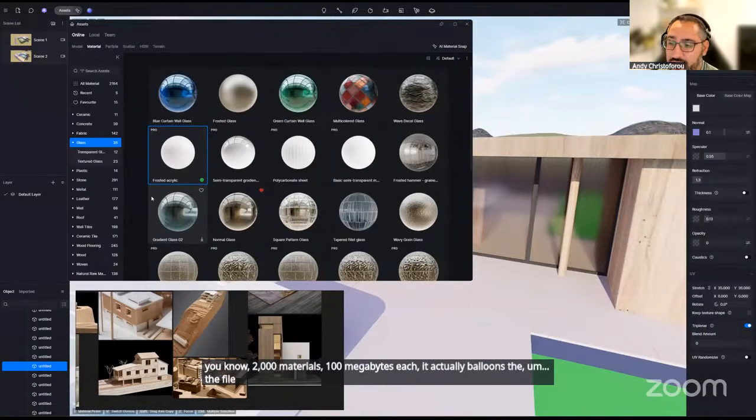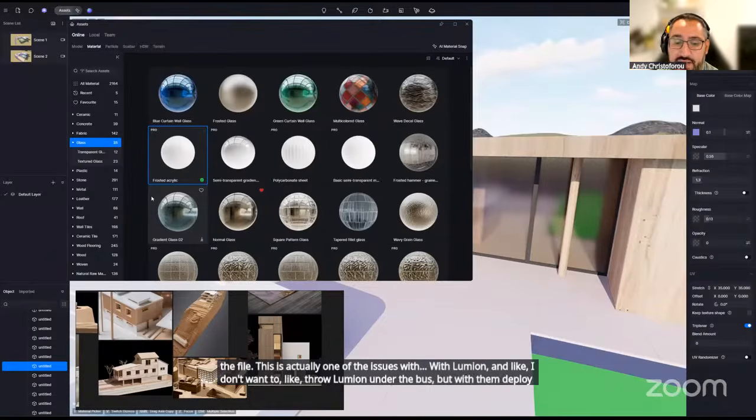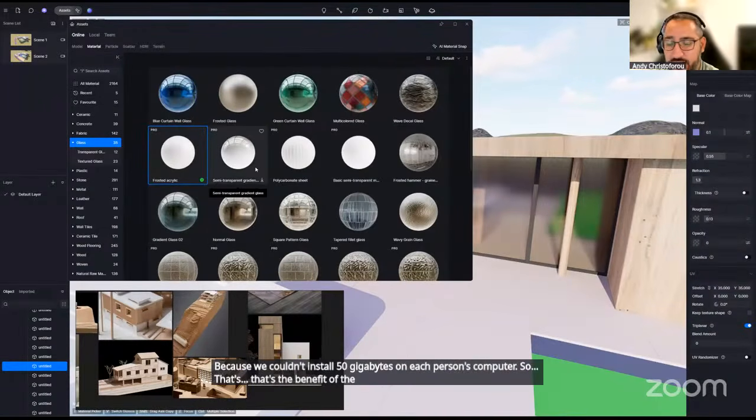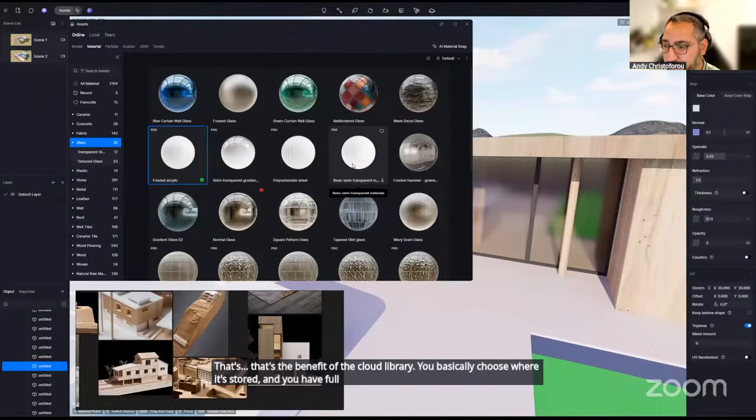This is actually one of the issues with Lumion, and I don't want to throw Lumion under the bus, but with them deploying to enterprise settings, like our firm could never use it because we couldn't install 50 gigabytes on each person's computer. That's the benefit of the cloud library. You basically choose where it's stored, and you have full control over how big your file is.